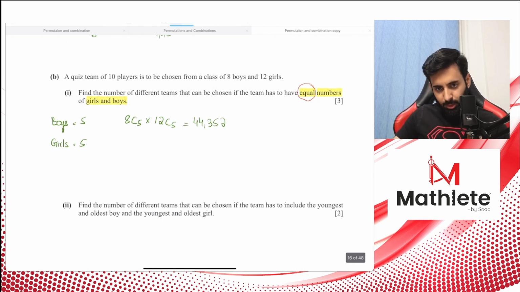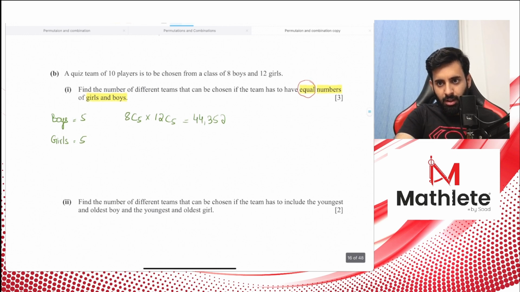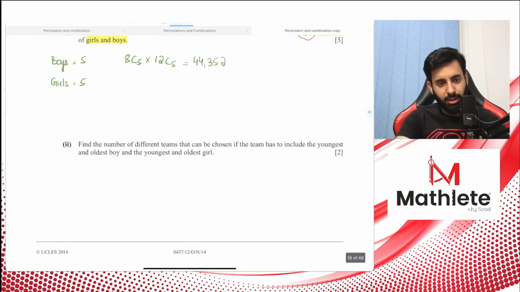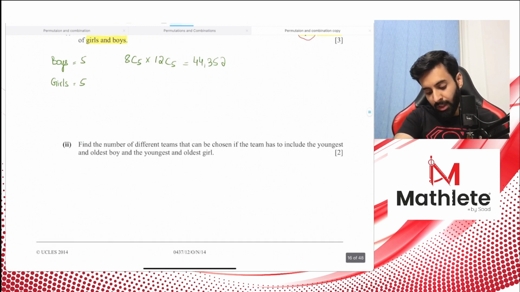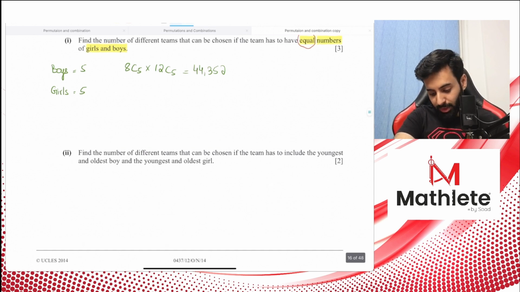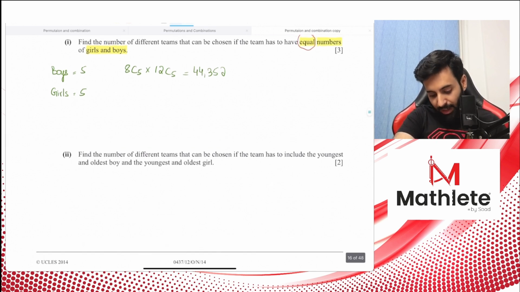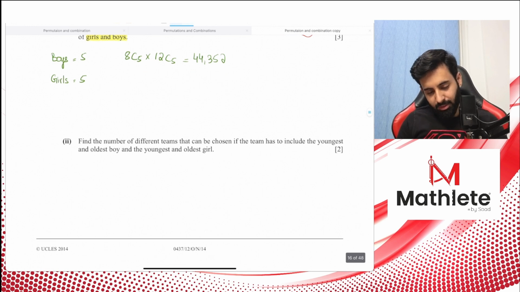Okay. Acha. Now, next question. The next part is: find the number of different teams that can be chosen if the team has to include the youngest and the oldest boy and the youngest and the oldest girl. Okay, so what do we do now? I'll solve this, okay? Since this is the very first question, I'll solve this.